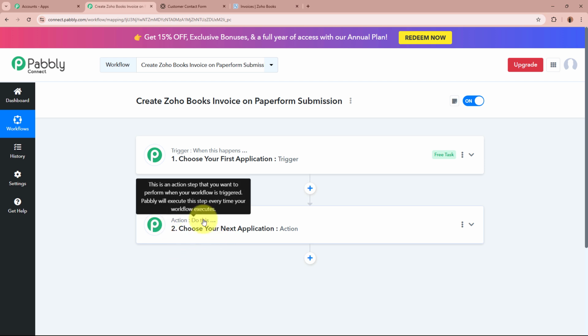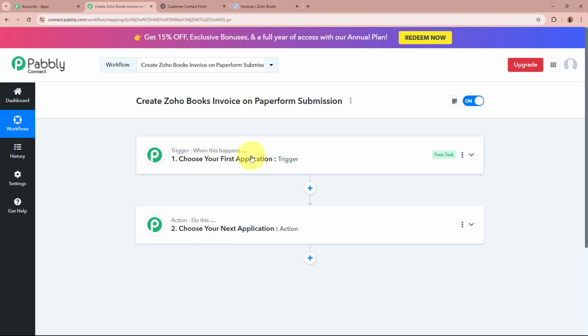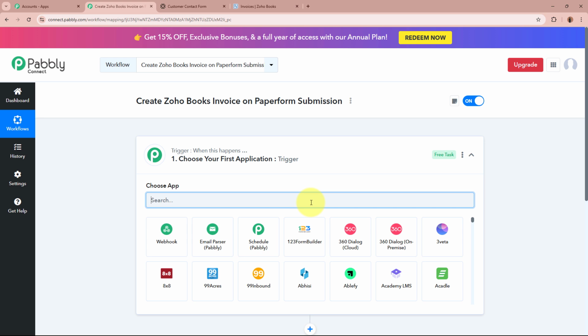That means action is a response towards our trigger. In an automation process, there can be only one trigger step but multiple action steps. We are going to set up our trigger step first. And for the trigger application, I'm going to select Paperform.